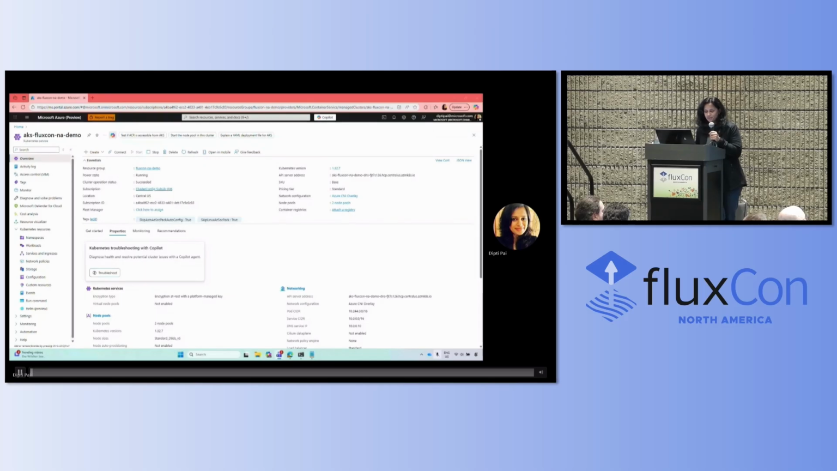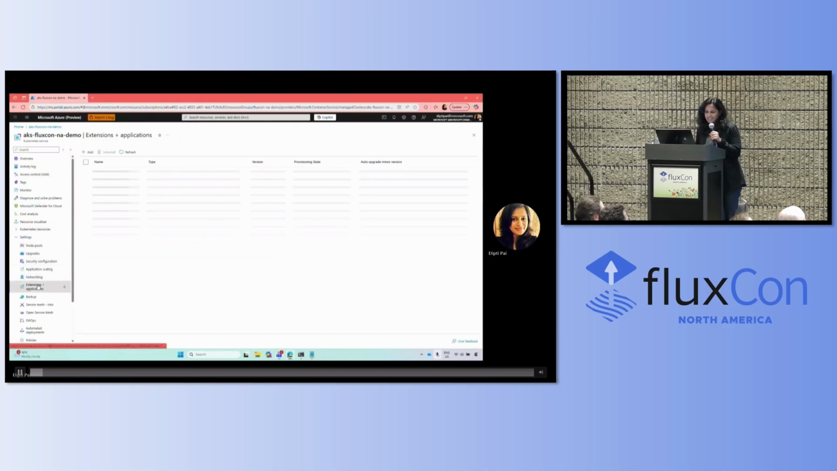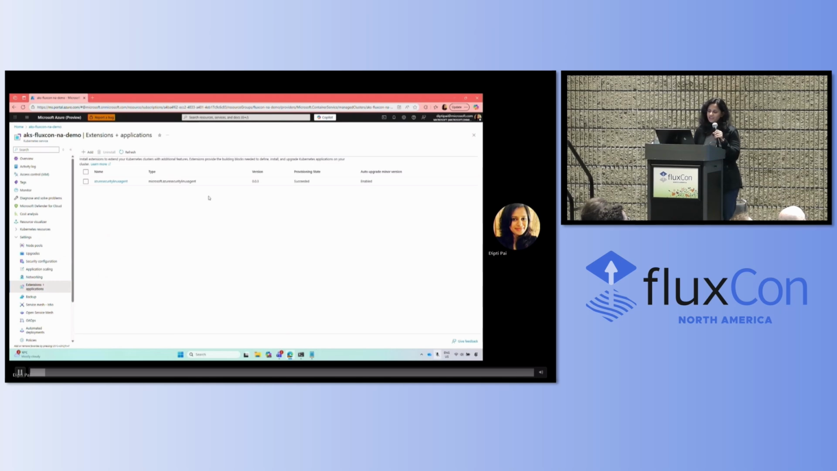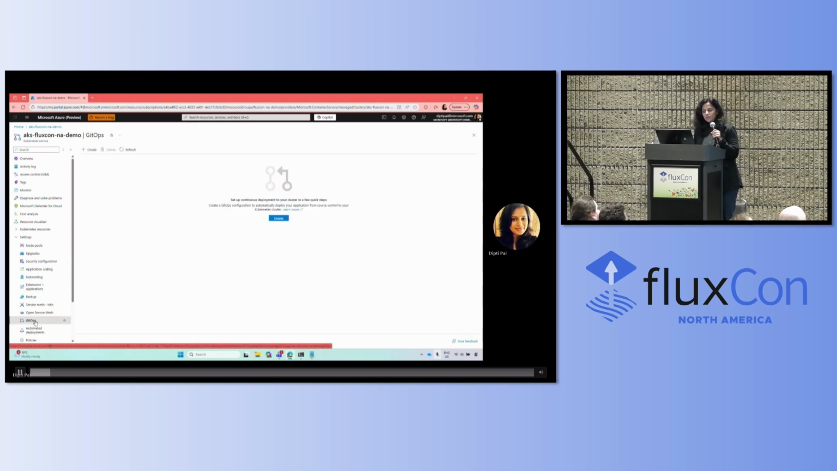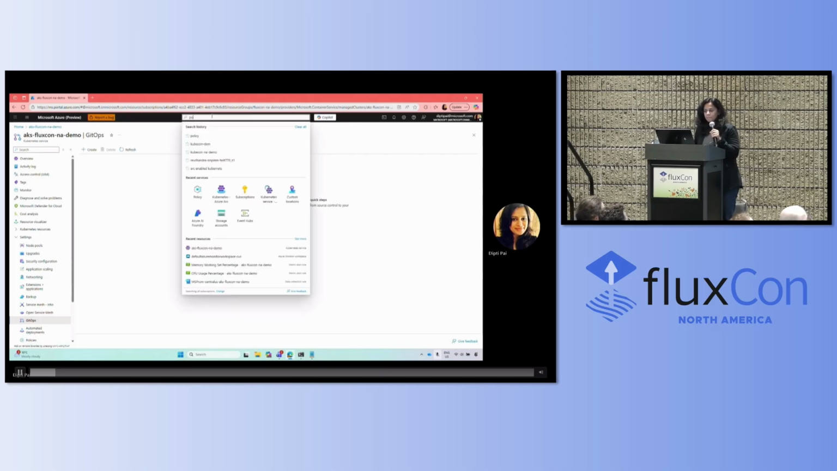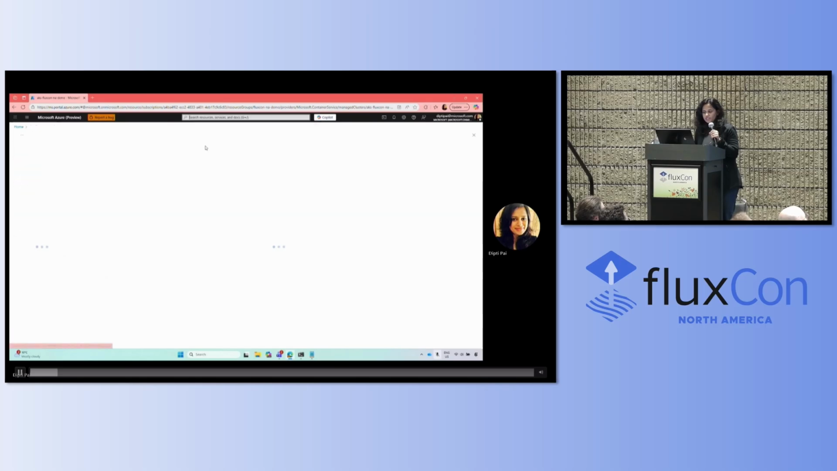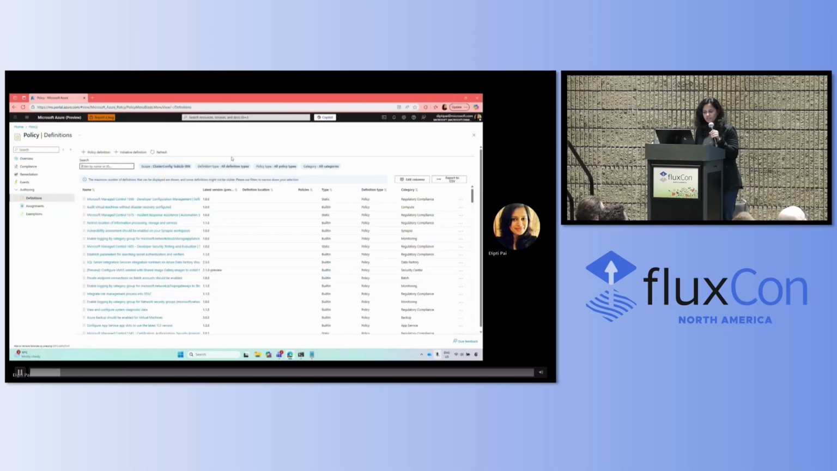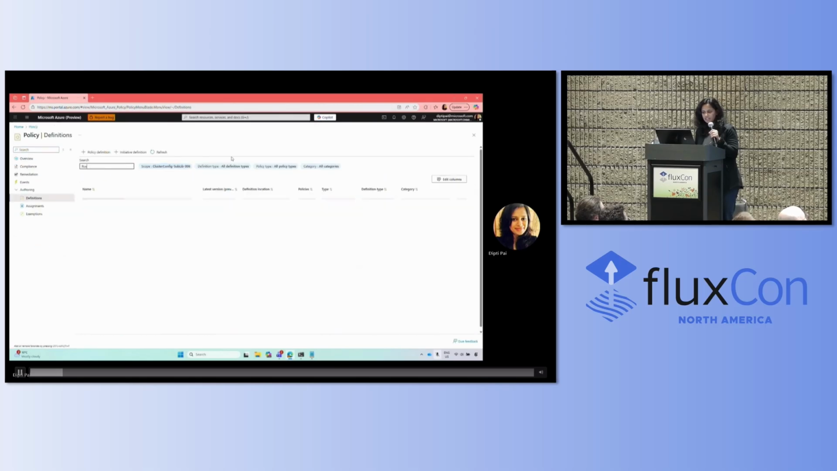Okay, so here I have a resource, AKS FluxCon NA demo, in the FluxCon NA demo resource group. If we go to the settings extensions page, we see that currently Flux is not installed as a cluster extension. If we go to the GitOps page, we see that there are no Flux configurations. Next, we'll go into Azure policy, and we will filter the definitions by Flux.